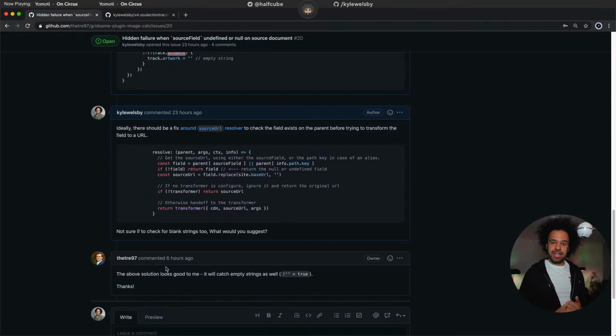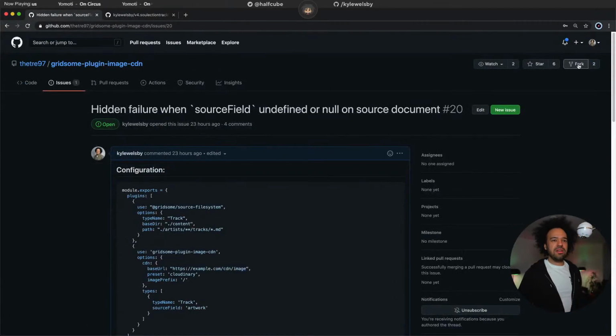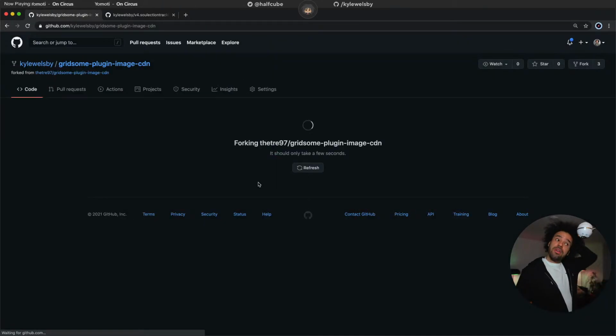So let's go ahead and fork this project and make this bug fix. I need to go and fork it to my own repository.